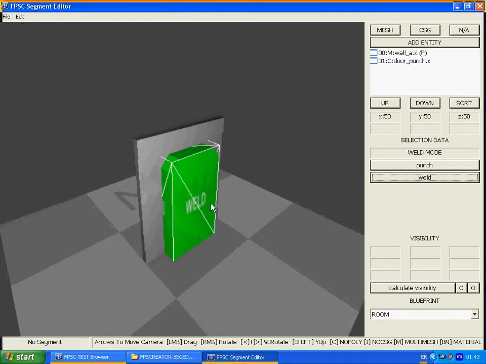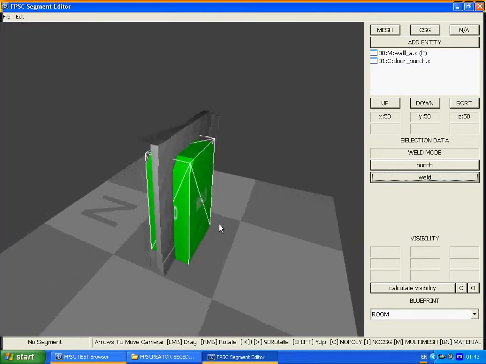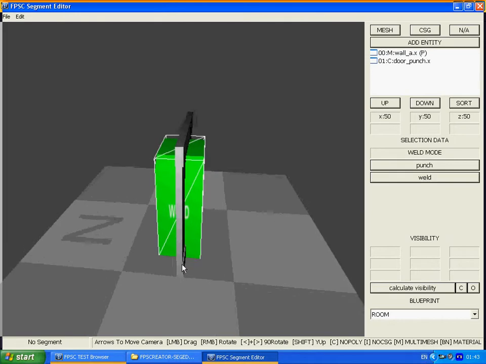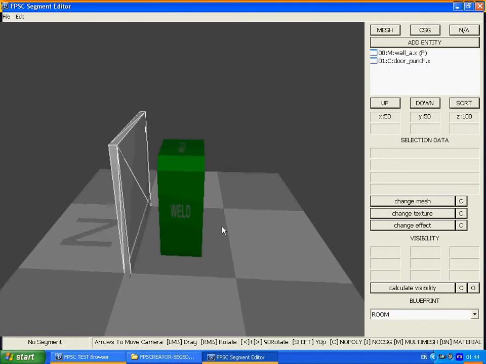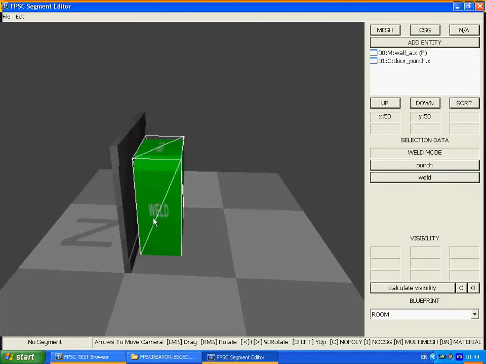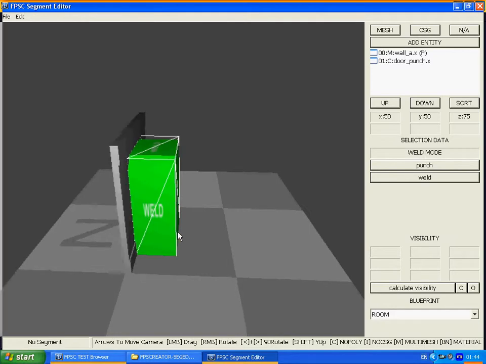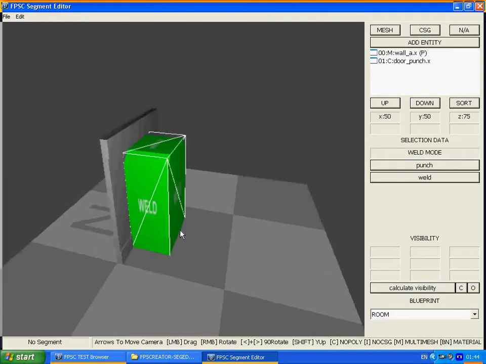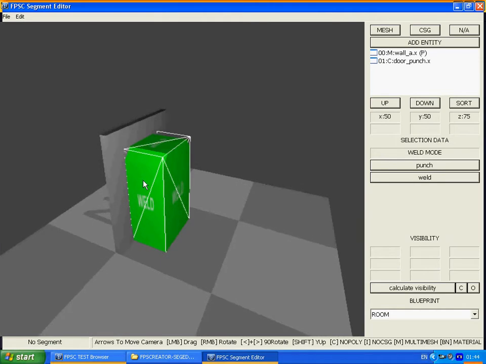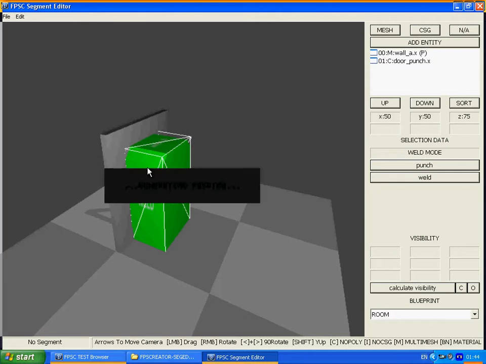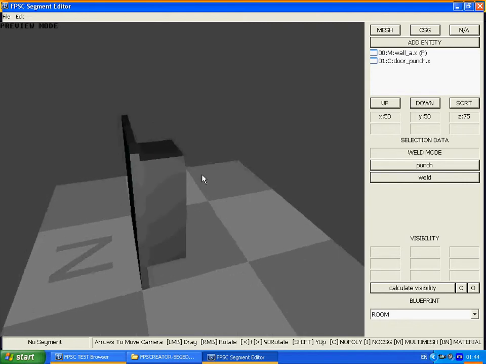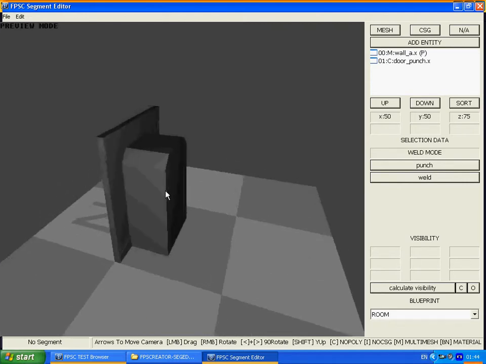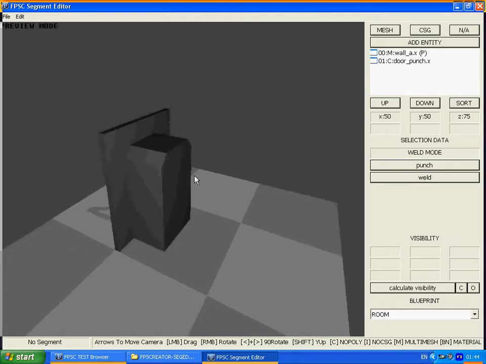So we can click tab to go back into the edit mode. We can move the wall to the north direction and move the CSG to protrude out of the wall. The only rule with weld is that the weld mesh must touch the other mesh that it's going to weld onto. So we press tab. As you can see, if you run this within your game, it would be a large block protruding out of the wall. So that's the main purpose of the weld mode.